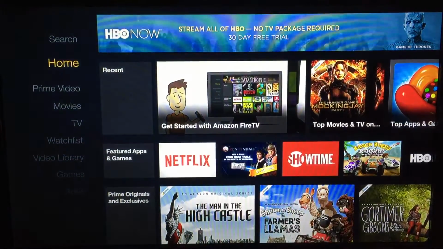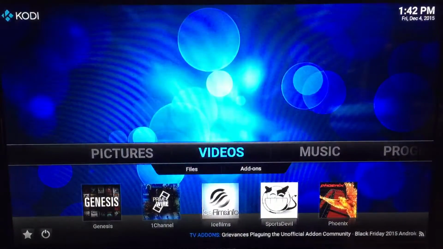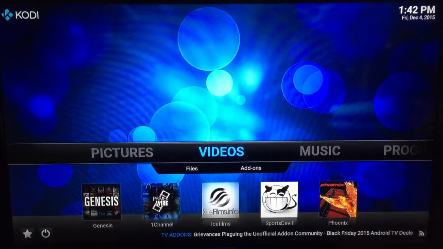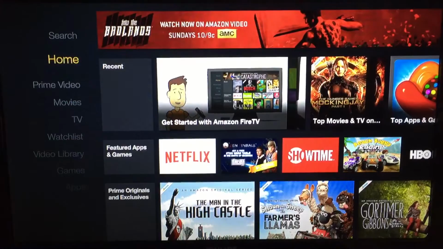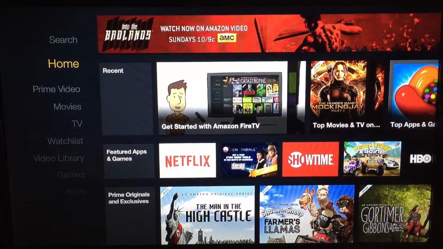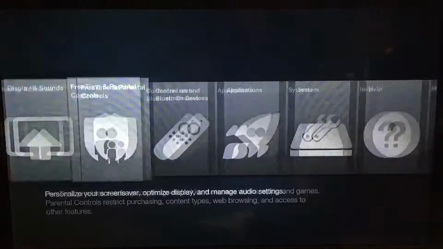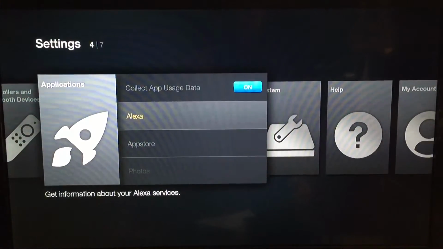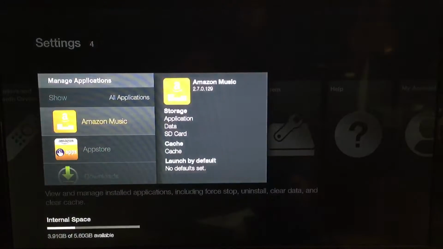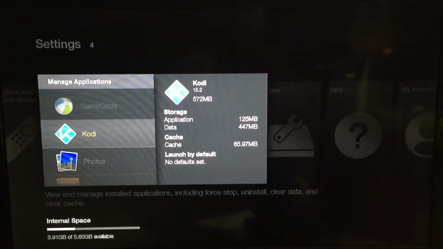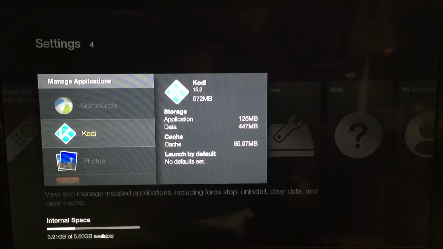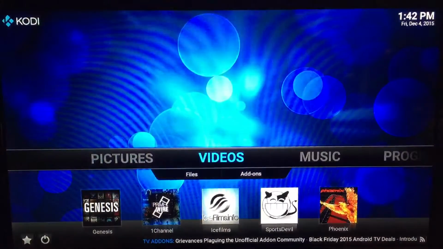If you double click that button there, it will launch into Kodi. You can also get into Kodi if your double click isn't working for some reason. Try resetting your box by just unplugging the power. But you can also scroll down to settings, over to applications, manage all installed applications, and then go to Kodi. And that will launch the program there.